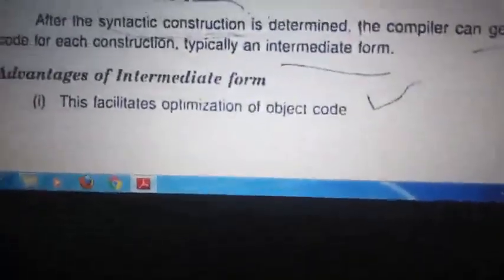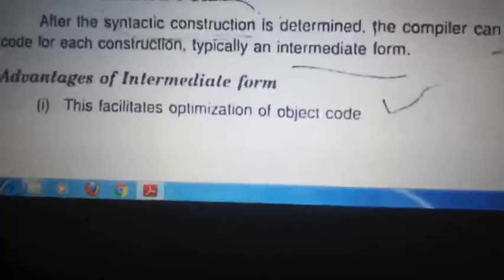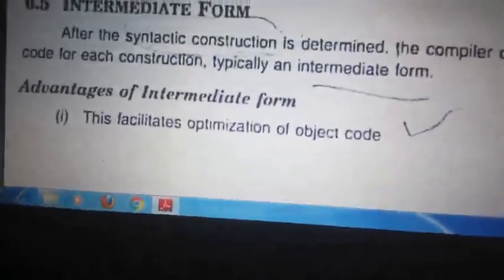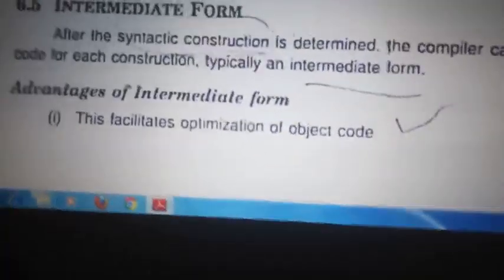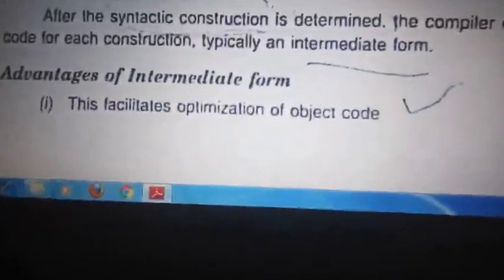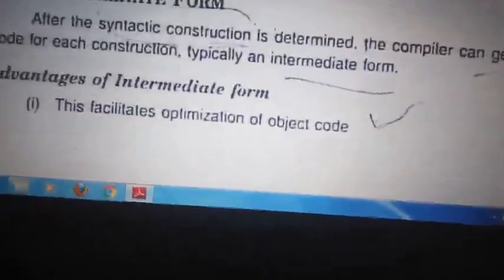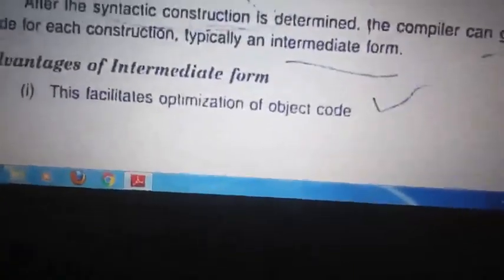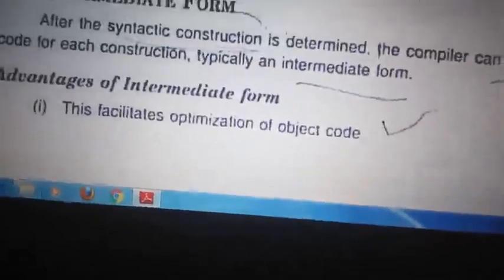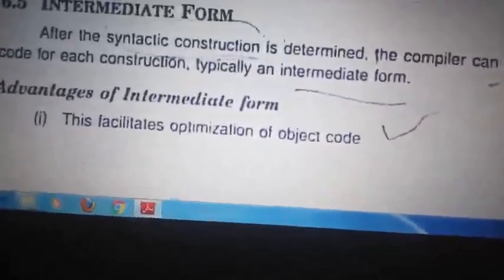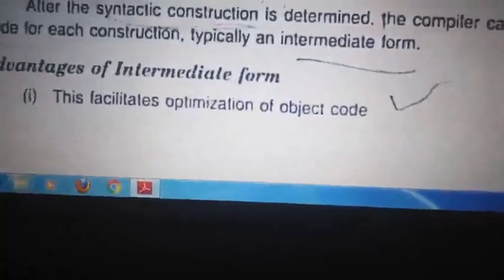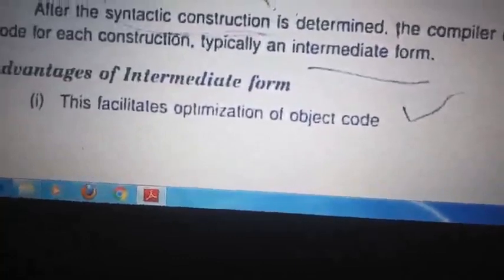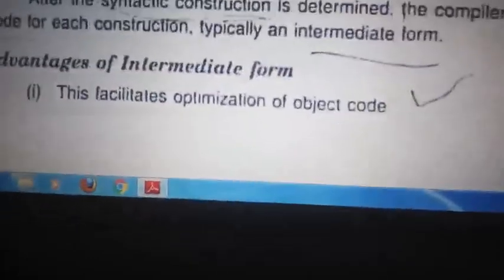So what are the advantages of intermediate form? Instead of doing everything in one shot, we have the advantage of dividing our task: analysis is one phase and synthesis is another phase. That's the best advantage. Clear? And the other advantage is that it facilitates optimizing the object code. Means we can check optimization in the synthesis phase after getting the intermediate form, and still reduce it after the analysis phase. Before generating the object program, in the middle only we are updating the program in such a manner that it is efficient.